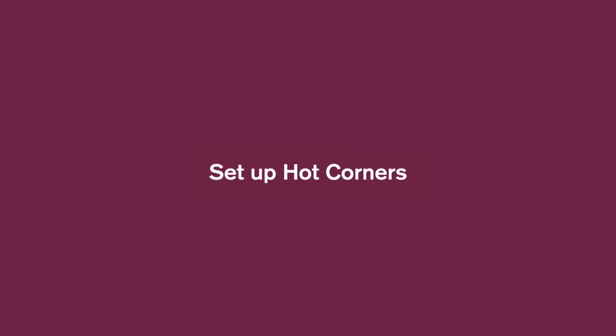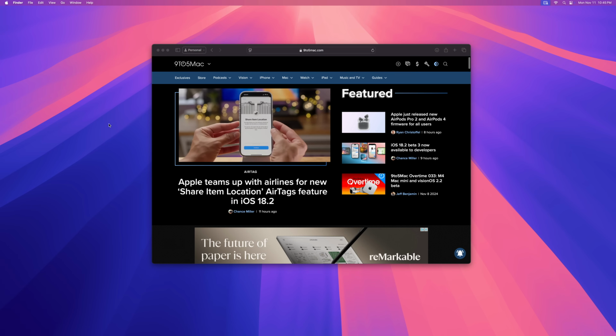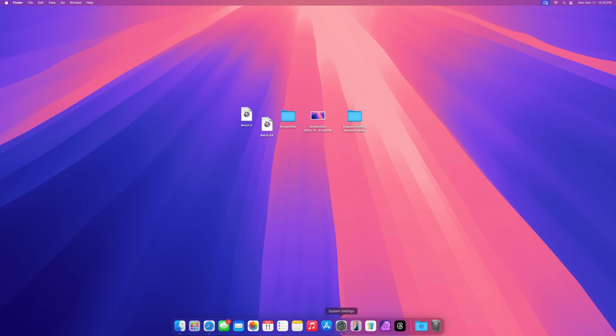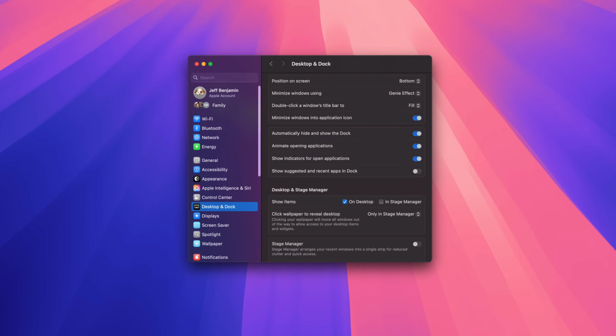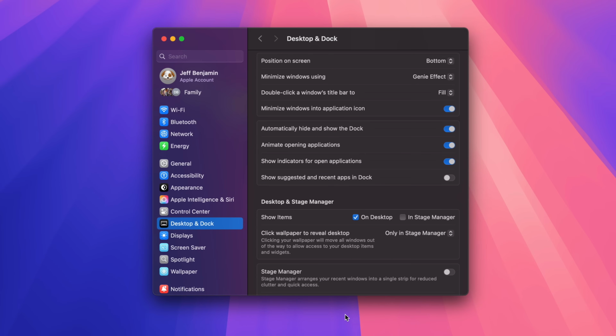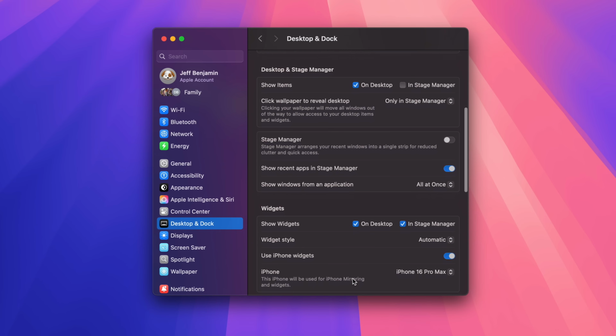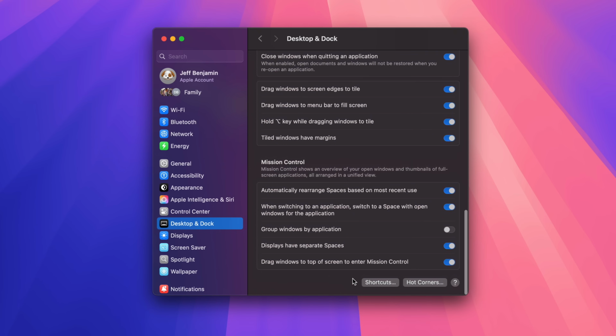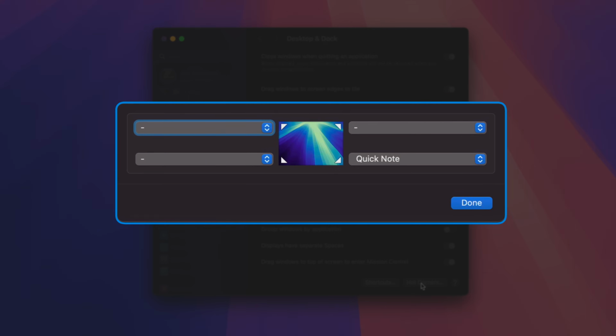Set up hot corners. So this is definitely something I highly recommend you do on macOS. Hot corners allow you to do some really cool things by moving your cursor to one of the 4 corners on your Mac. So to do that, you want to go to settings, desktop and dock, scroll all the way to the bottom and then click where it says hot corners there. Once you do that, you're going to see this little window.